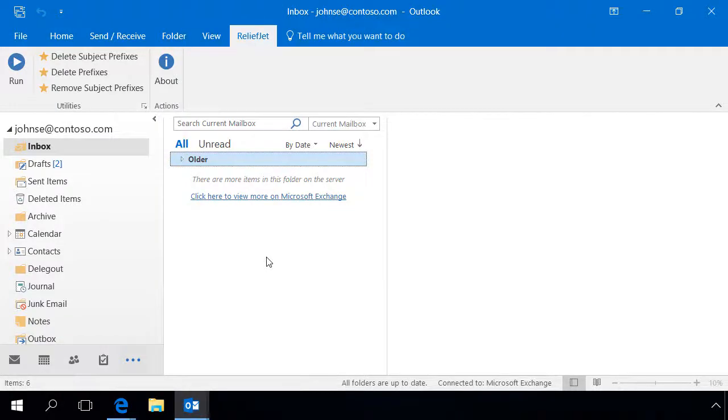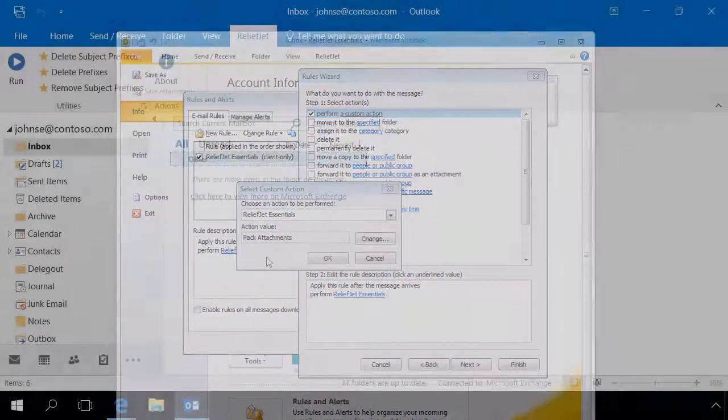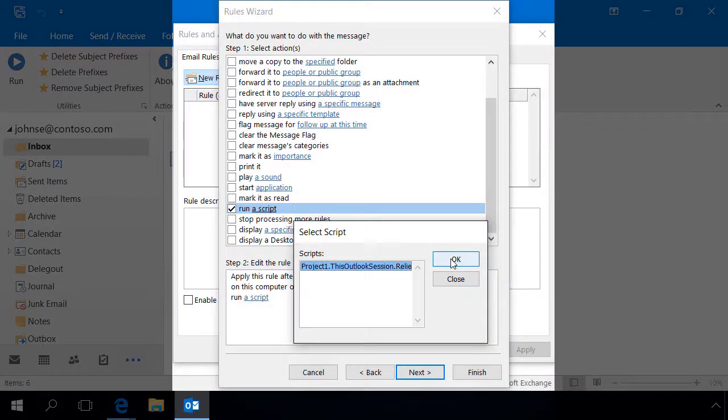ReliefJet Essentials Utilities is an extremely convenient tool to perform various actions on messages in Outlook. Often it is handy to perform these actions automatically on incoming messages. In Outlook 2010 and below, it was possible to integrate the product with the rules using custom actions. In Outlook 2013, this feature was removed by Microsoft. Therefore, we have implemented another way to integrate with the rules, through VBA scripts.